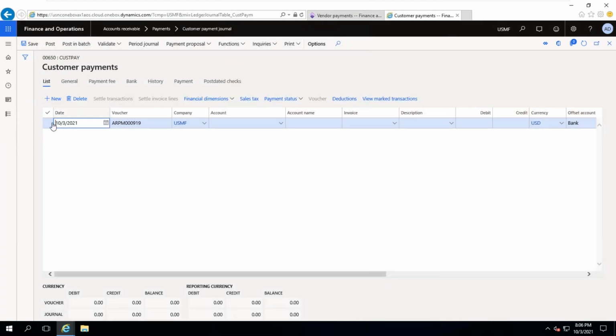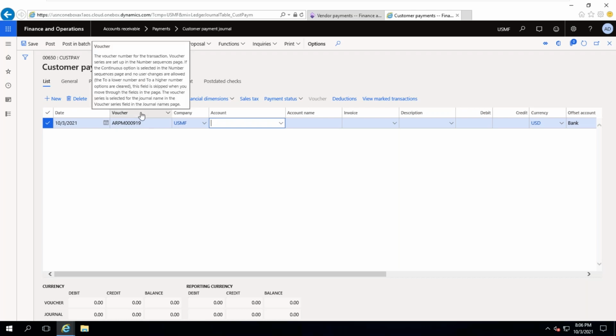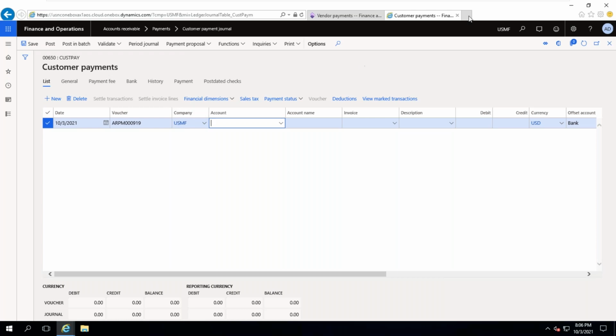So the date is coming automatically. Actually, my application is in US time zone. In US time zone, it is Sunday night 8 o'clock. That is the reason it is showing 3rd October. In reality, for India, it is 4th October morning. And the voucher number, somewhere it is mapped, it is coming automatically. From where it is coming, I will explain later. You are going to learn. This is the USMF company, that is the reason it is the company.